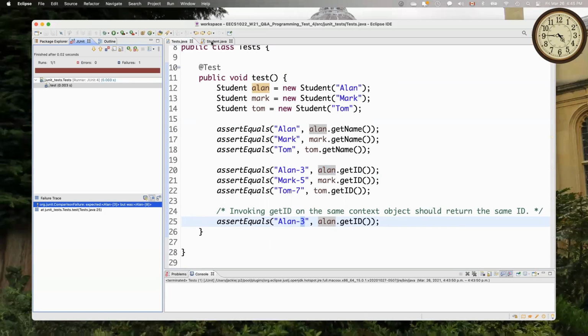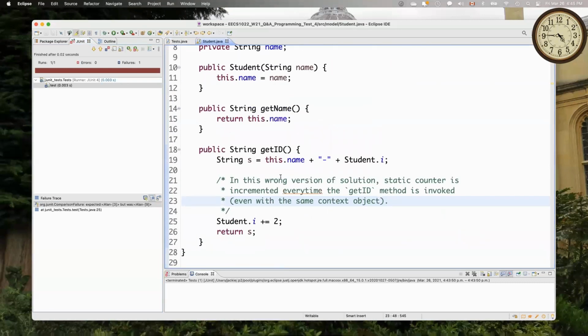All right, so basically that's wrong. It's good to know about this wrong version over here. So now how do we fix it? At least we know we shouldn't increment the static counter I every time the get ID is called by the same context objects. You might be thinking, is there a way to check whether the current context object invoking this get ID method is the same as some previous one? I would say that one logically makes sense, but it's making things way too difficult. You don't want to check about the context objects.